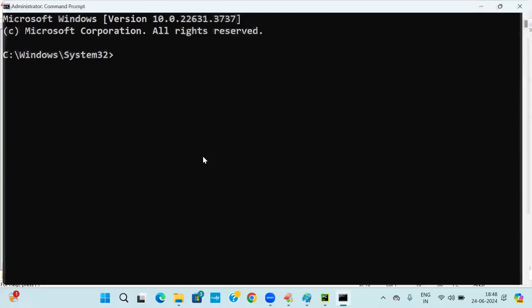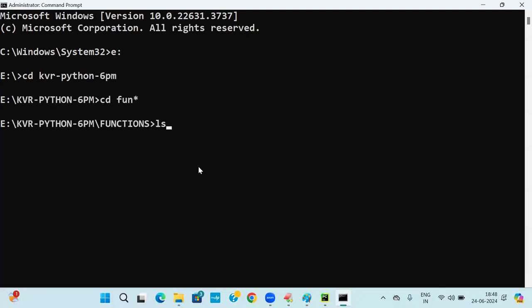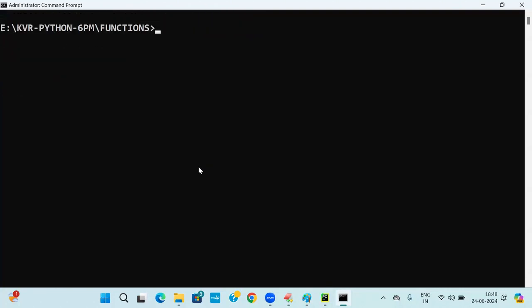So go to this place, KVR, Python, 6 p.m., CD, functions, execute. Have you seen in my class anytime running from the command prompt? You have seen or not? Really? Remembered? At what time? Time we don't remember, but we remembered someday. That is called batch mode operations, I said. Batch mode operation. What are the two tools to run my program?